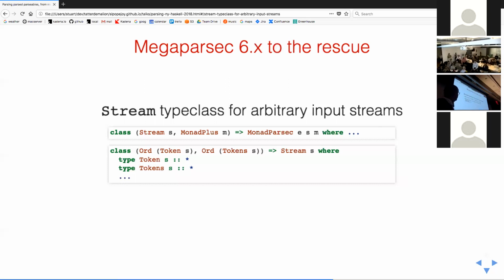So basically the monad parsec is parameterized over a stream type class. And the stream type class specifies two types. One is your token. The other one is what is a bunch of tokens. Like, what data structure are you using to represent more than one token? What data structure are you using to represent a token?